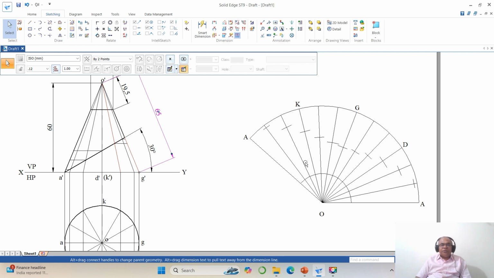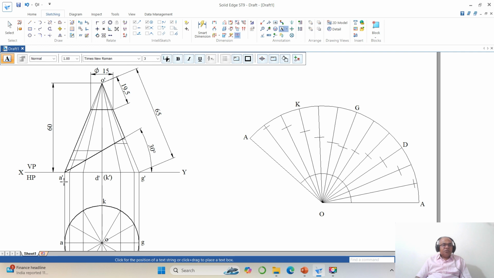Okay. Now I need to name them. So how to name them? You go to this. So this will be 1 dash. Okay. 1 dash. This will be 2 dash. This will be 3 dash. This will be 4 dash. This will be 5 dash. This will be 6 dash. Because they are very clumsy, that is the reason why I am taking like this.